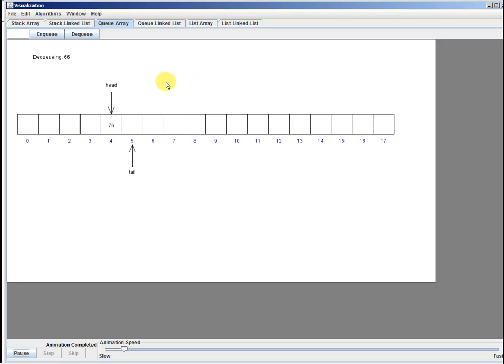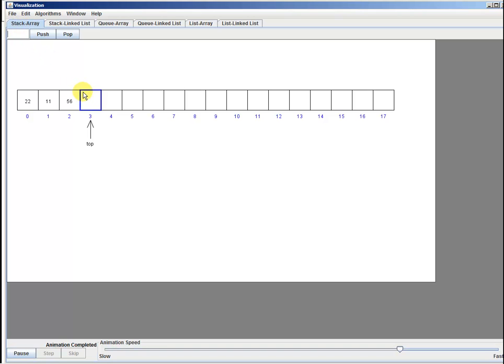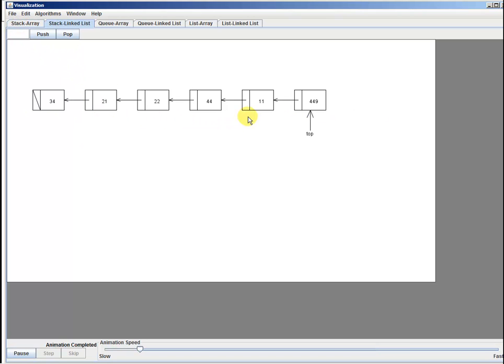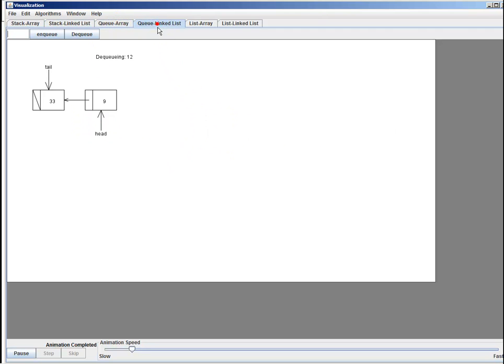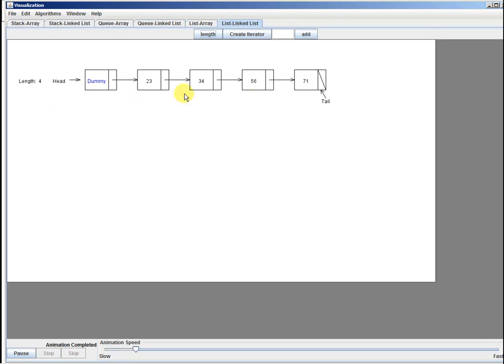okay. So we have seen how you can have a stack based on array, how you can have a stack based on linked list, how you can have a queue based on array, how you can have a queue based on linked list, how you can have a standard list of linked list, and how the pointers move from one node to another node. So all of these are just a demo or animation to understand how linked list works.